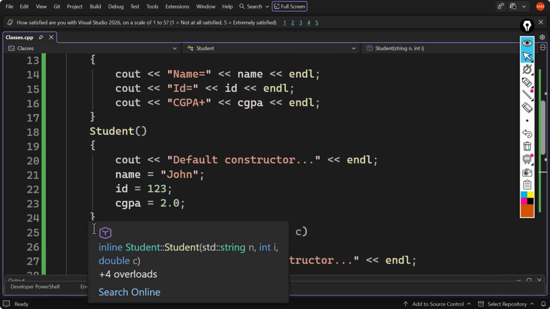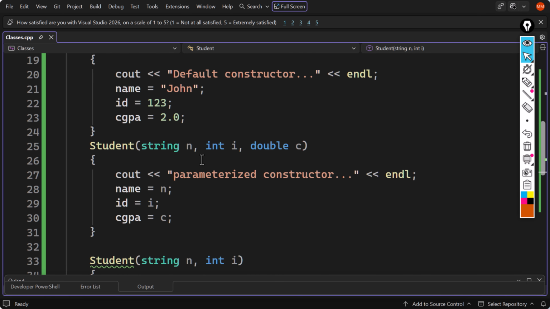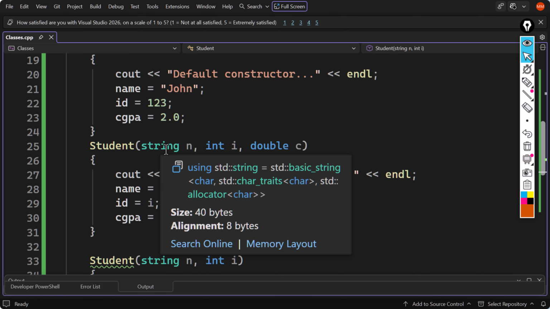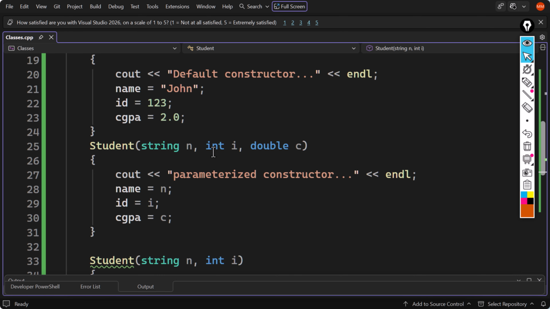And then another constructor with parameters. This is the parameterized constructor. Inside the parentheses, I have used string n, int i, double c. When the function is executed, these variables are created inside memory, and the values passed as parameters by the user are assigned to these variables. Inside the body, the values of these variables are assigned to the attributes of the class. The program will display "parameterized constructor," and then the values will be assigned to attributes.